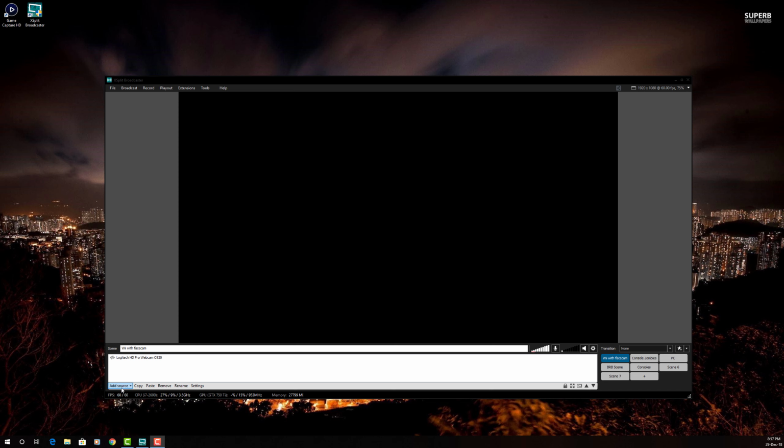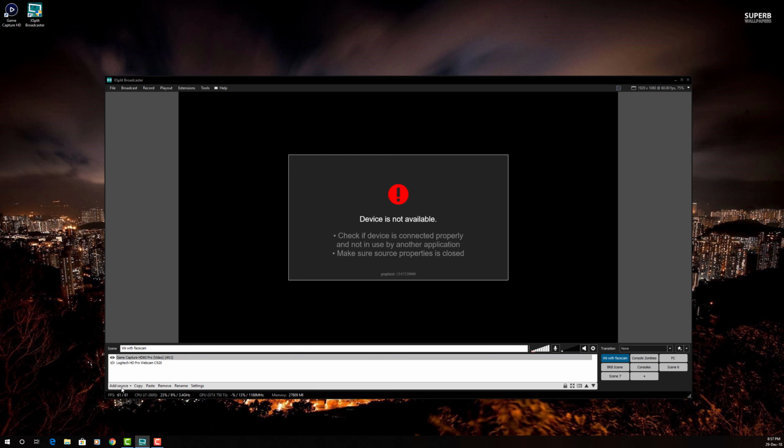So the issue is, if you just want to make sure this is the same issue you're having, when you go to add your capture device right here, it says the device is not available. Great. So yeah, that's not very good.